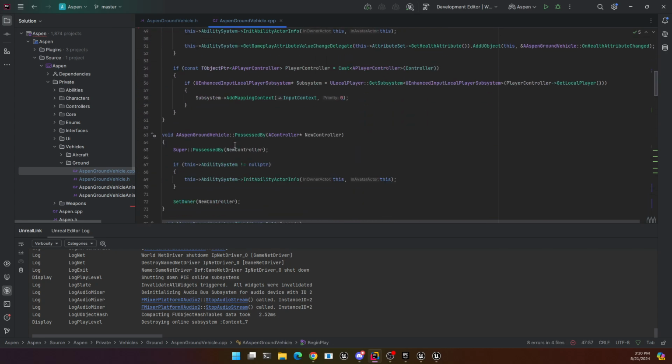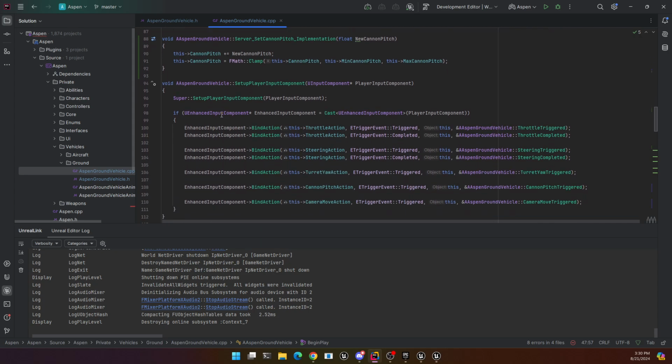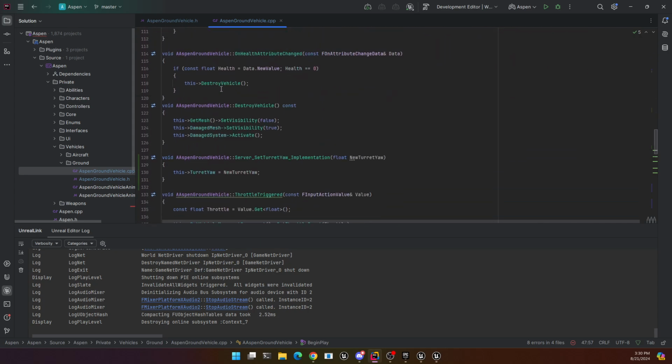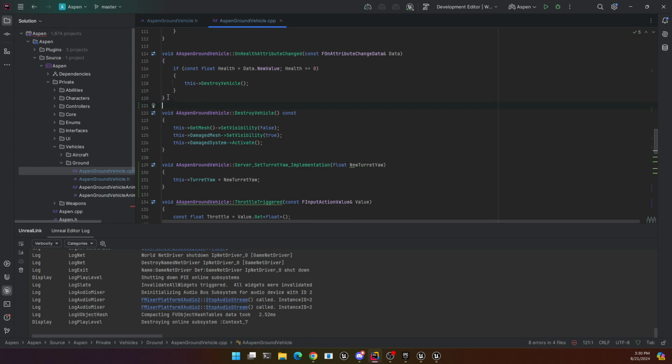in this on health attribute changed. However, this is not going to replicate, right? This was just to see if everything worked, which it does, but now I need to do something here differently. And I think what the Lyra example does is they have an ability on death. So I need to take a quick look at the Lyra project. I need to see how they are determining when death happens in order to fire that ability.